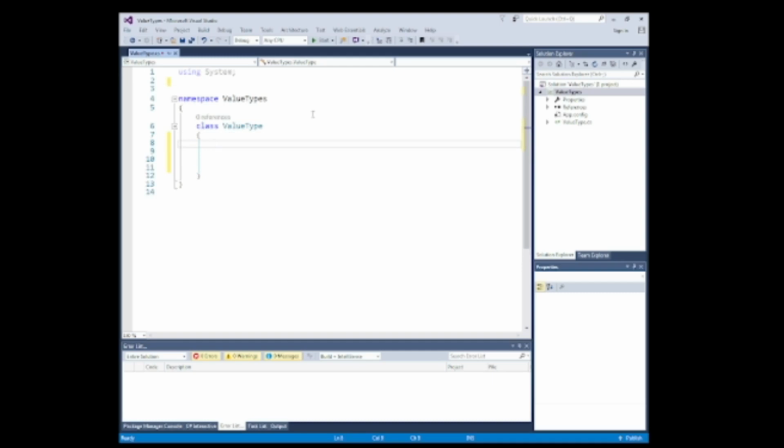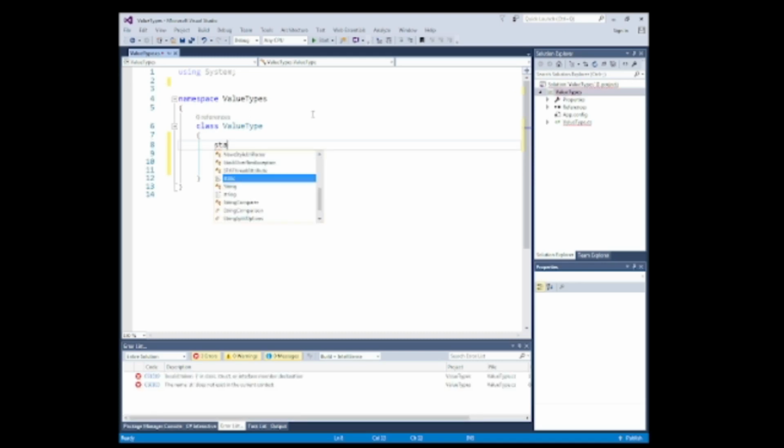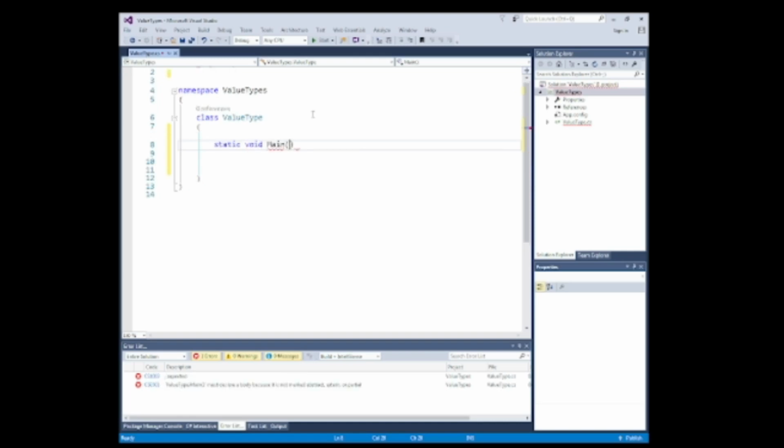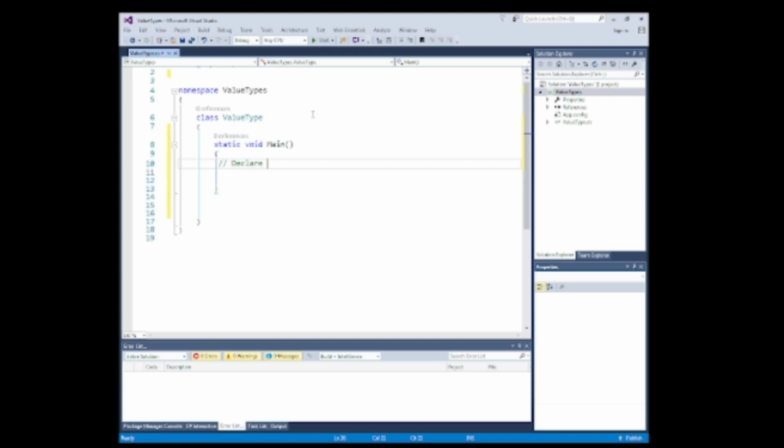Within this, first and foremost I'm going to create the main method. That's going to be static. It's going to be void because it's not going to return anything. Capital M for main. Open and close parentheses. Open and close braces. Okay, so that's our main method. And then I'm going to put a comment in here. I'm going to declare a variable.